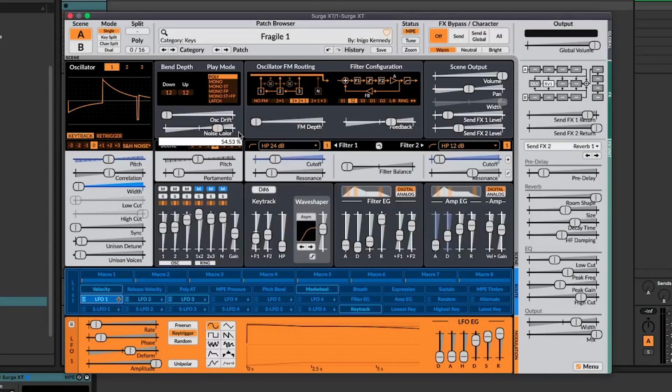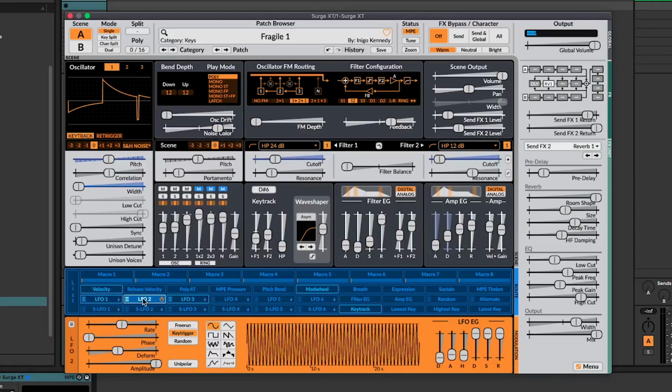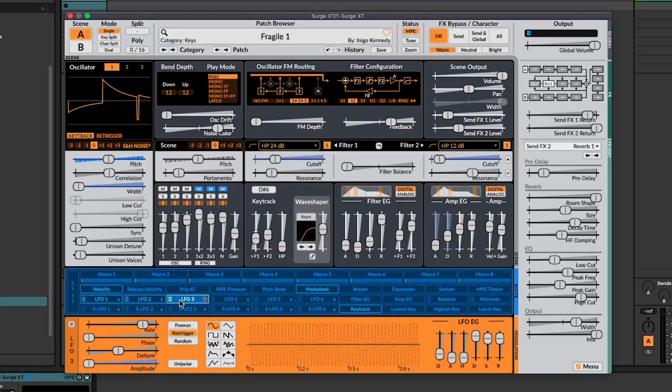This one's called Fragile One, a kind of glitchy, noisy piano type thing. Again, using some unusual LFO shapes there to affect some things. With delay and reverb applied for kind of spacey, ethereal kind of vibe.